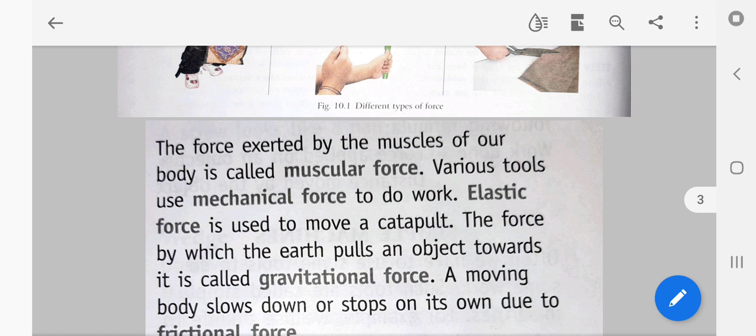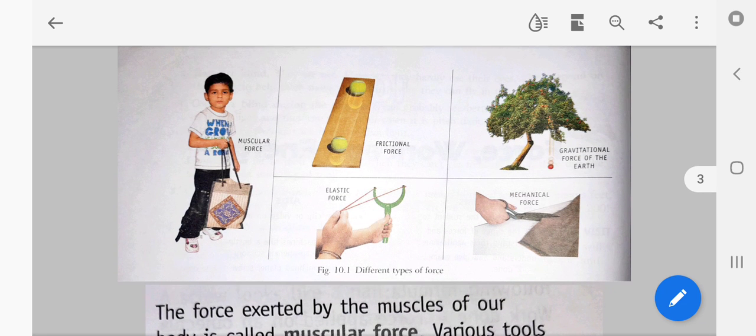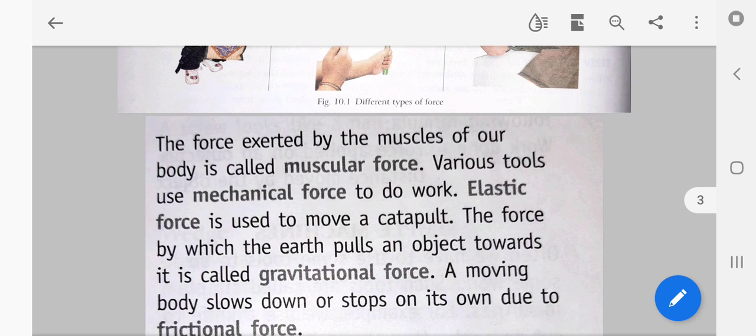So the force by which the earth pulls an object towards it is called the gravitational force. See here the figure. From that tree, the apple is coming down. Why? Because the earth has one force and it pulls each and every object towards it. So that force is called the gravitational force. But in space, astronauts are in a floating position, because in space gravitational force is not there. So you will find them in the floating position only.